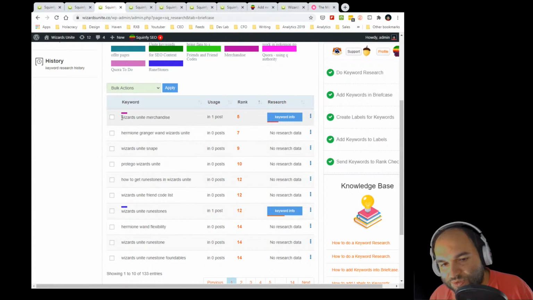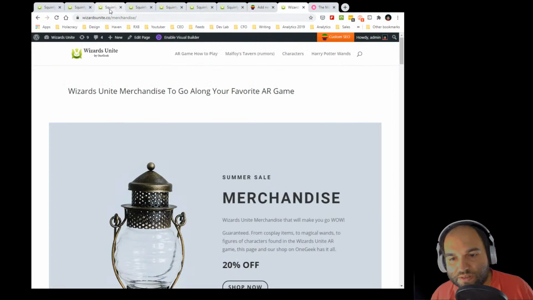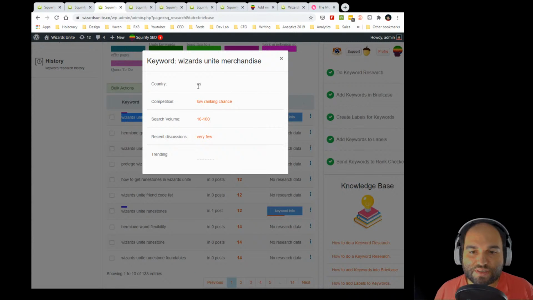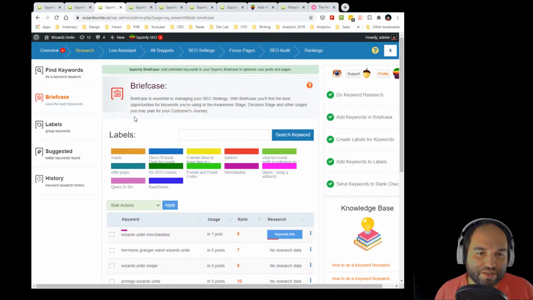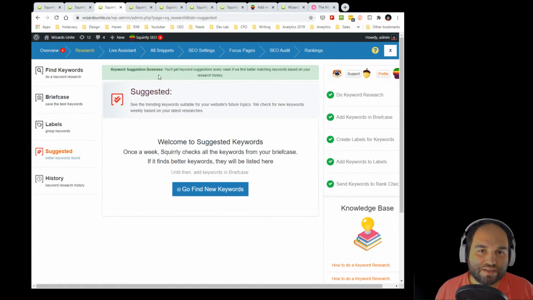You can see that here, Wizards Unite merchandise, it works perfectly. This is the page that I've shown you. It's built in Divi. This is the keyword for that page. I can also see the keyword info, so everything works well inside of WordPress. The label system works, the suggestions, the history works, everything works inside the research section. So I've shown that everything works in overview, everything works in research.